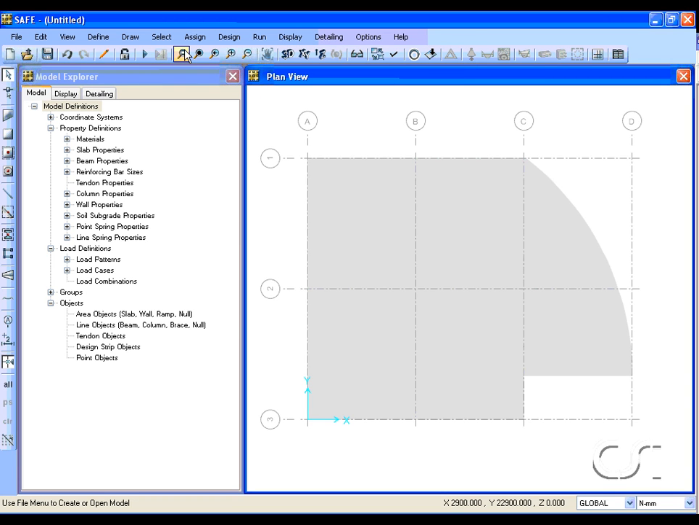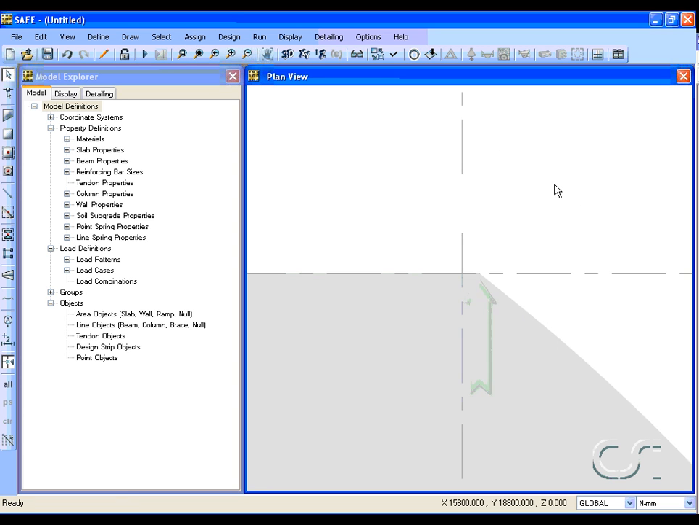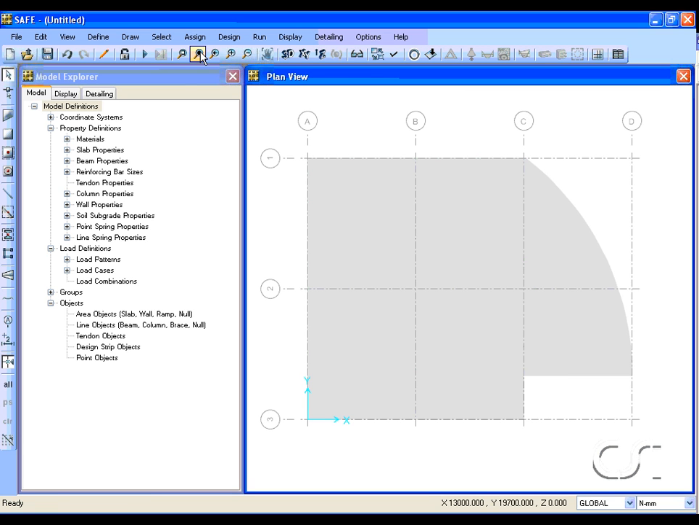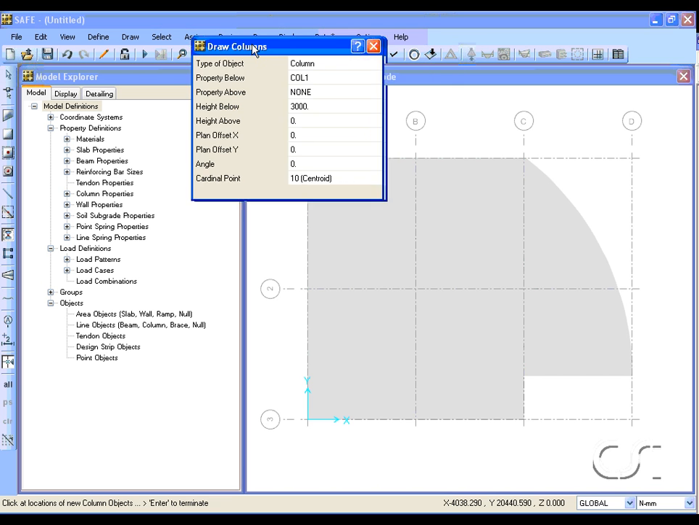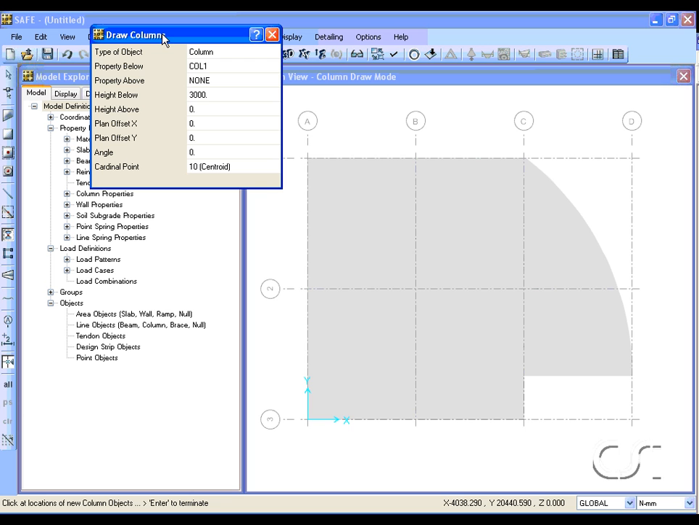If we zoom in at C1, we can see that the slab edge is offset from the C grid line as desired. We will return to the full view to continue our model. Next, we will draw in our columns. We set the column height below equal to 3,600 millimeters, and click at B2. This is the only column that is centered on a grid.